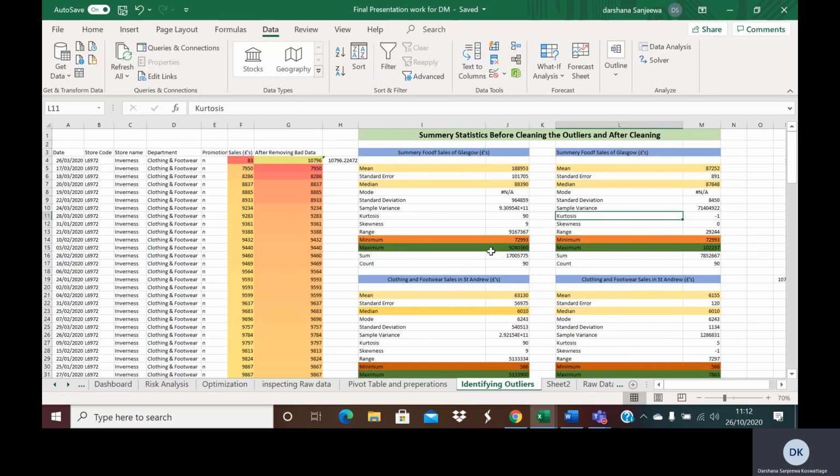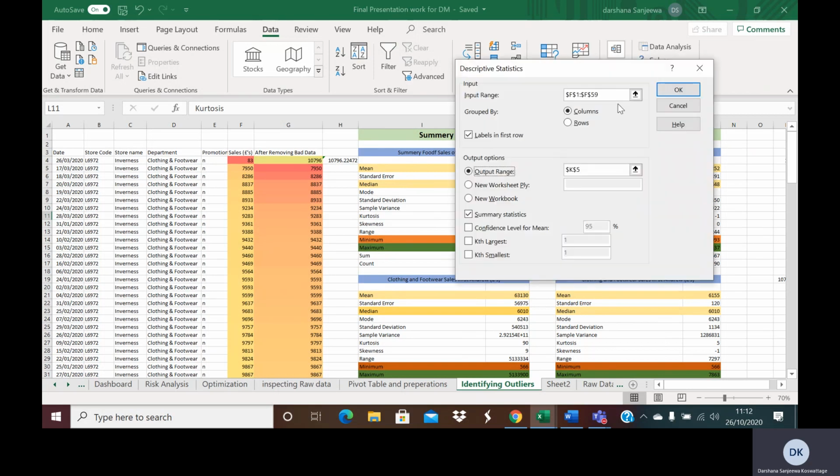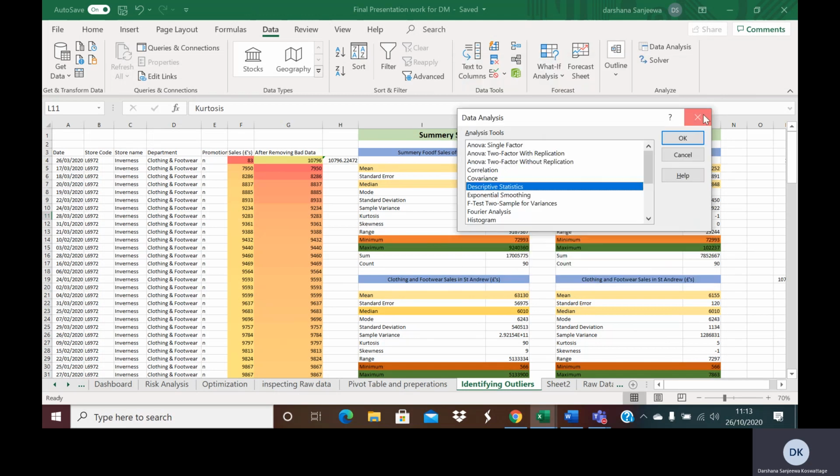After that, I removed the outlier, which I noted here. Soon after the removal of the outlier, I again summarized the data under particular departments and particular stores using descriptive statistics. This is how I used it. I used the input range, the input range of the sales column, and I included the label as well. It asks me where the output range should be. I chose it and summarized statistics. Then these are the outcomes that I got.